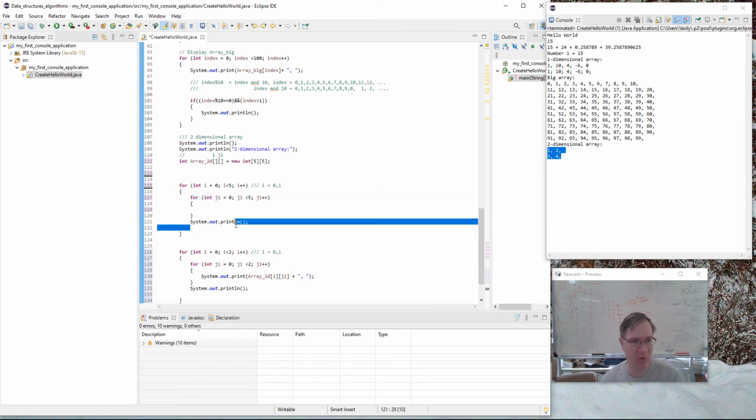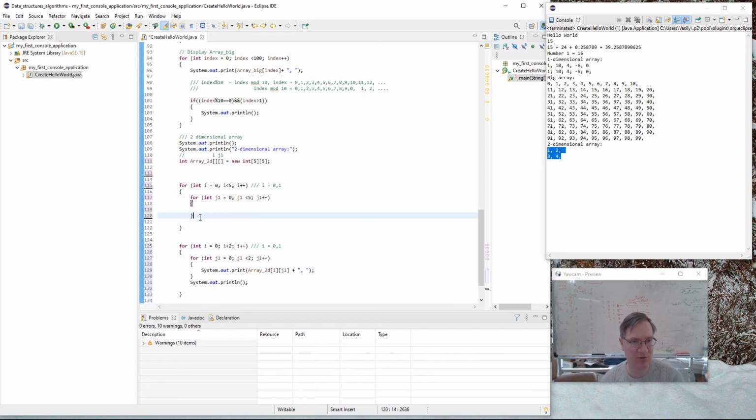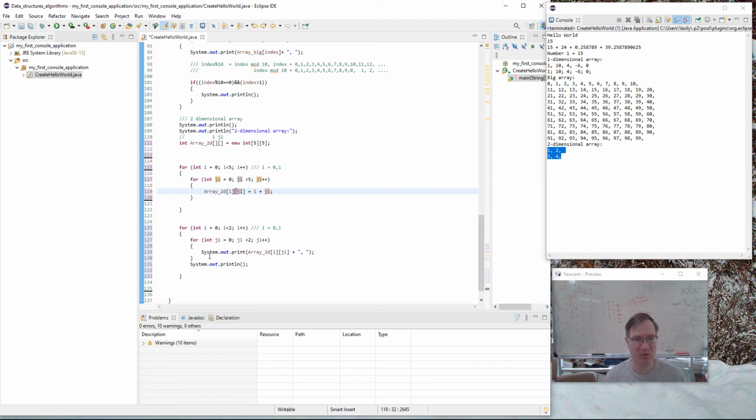And now I just want to create those elements. So here i, j. Okay, and just in order to make it a little bit different, each element will be the sum of i and j. And here I want to display that particular array, so that's why I will change to 5.